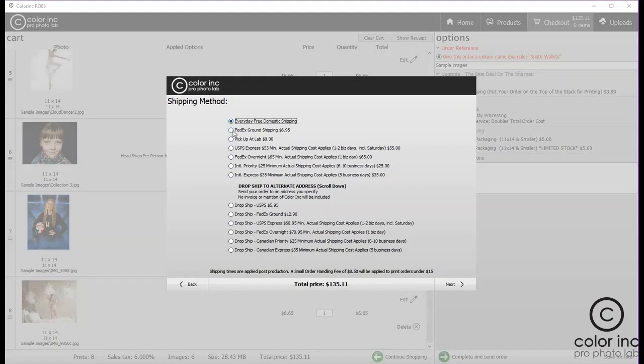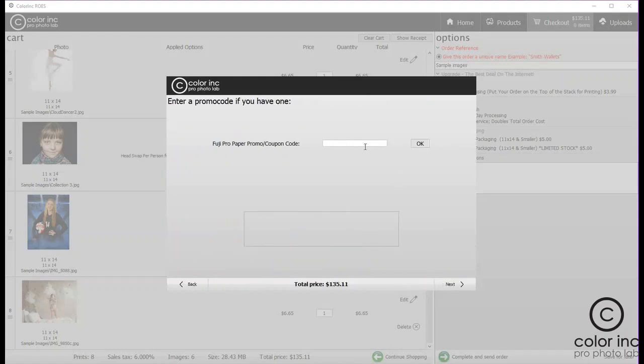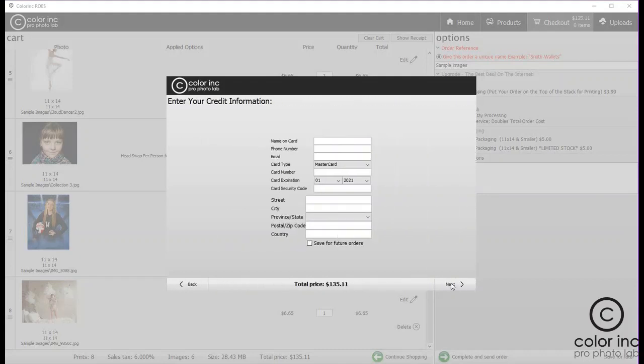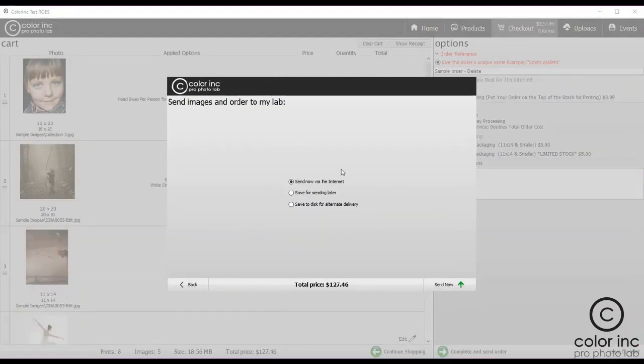You may also select to pick up at lab. We'd love for you to stop by and say hi. If you have a promo code available, you can enter that here. Then click Next, where you will enter your payment information. Finally, click Send Now via the internet and complete the order.